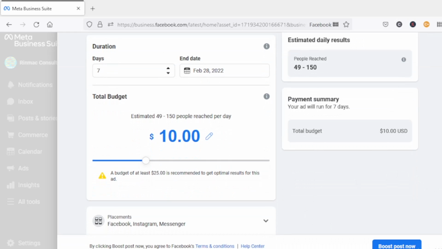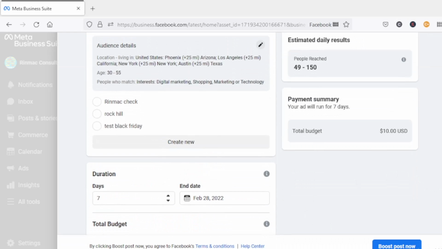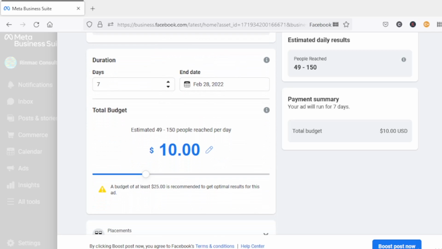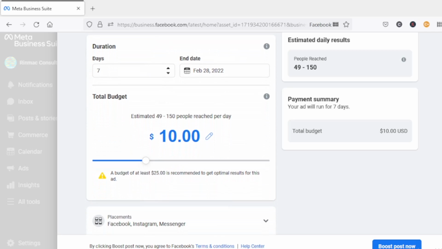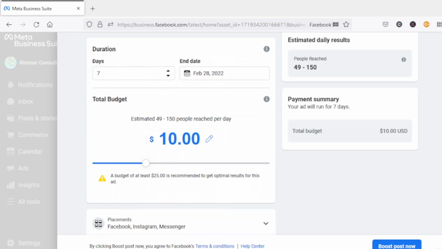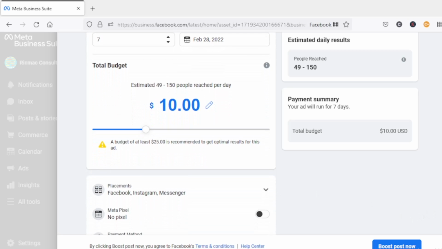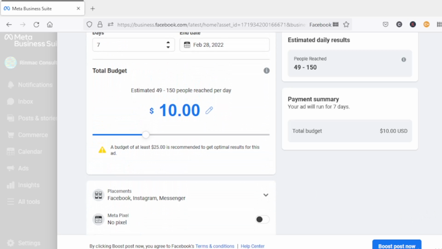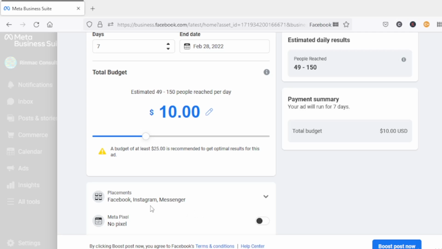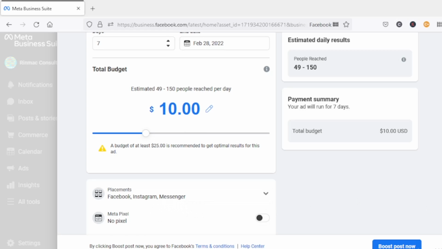So I'm spending $10 for the entire budget, and I'm going to run it for 7 days. They recommend a budget of at least 25. So it's good to listen to them because they know the algorithms they're using, and the placements tell you here where it's going to go. It's going to go to Facebook, Instagram, and Messenger, and then Meta Pixel.